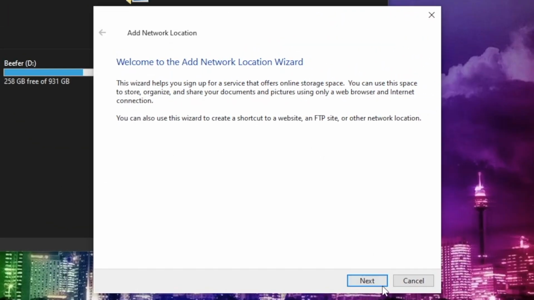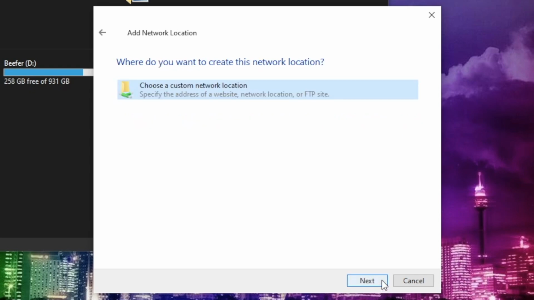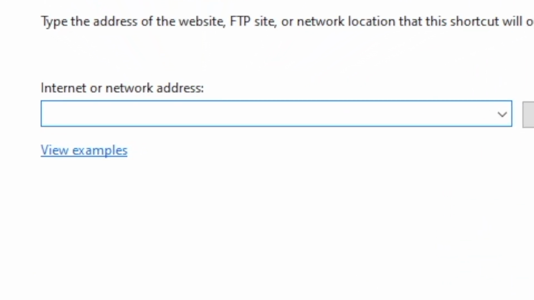And then you'll get this screen right here and it'll say welcome to Add Network Location. Go ahead and press next from this screen. And this is basically, you can see the words FTP. You want to go ahead and press next again once you get to the second screen. None of these screens are important until you click next one more time and you get right here. It'll say internet or network address.